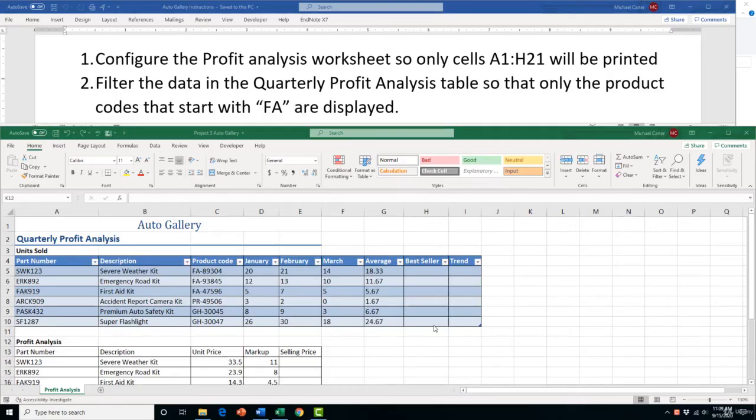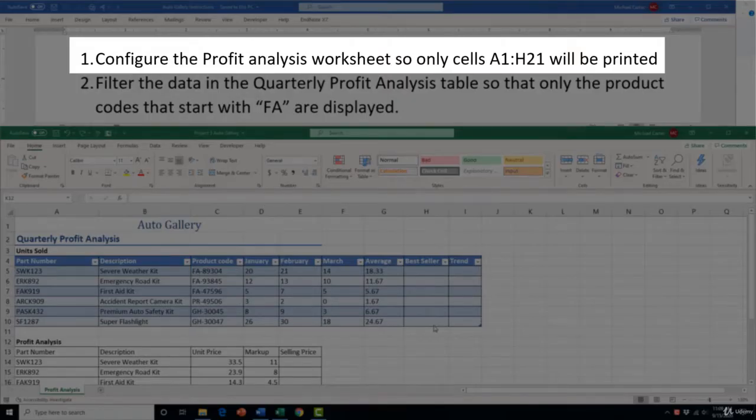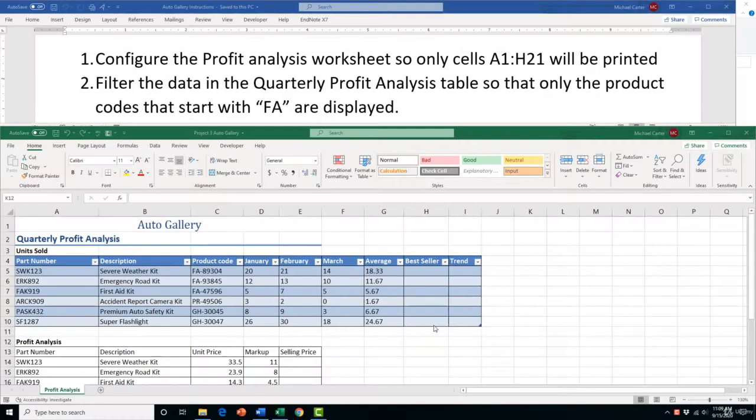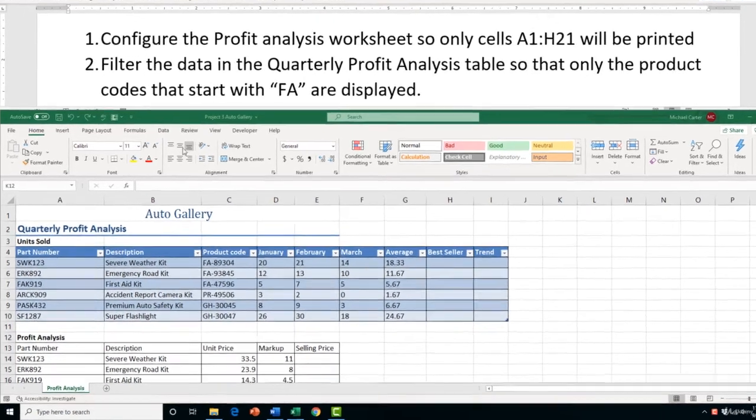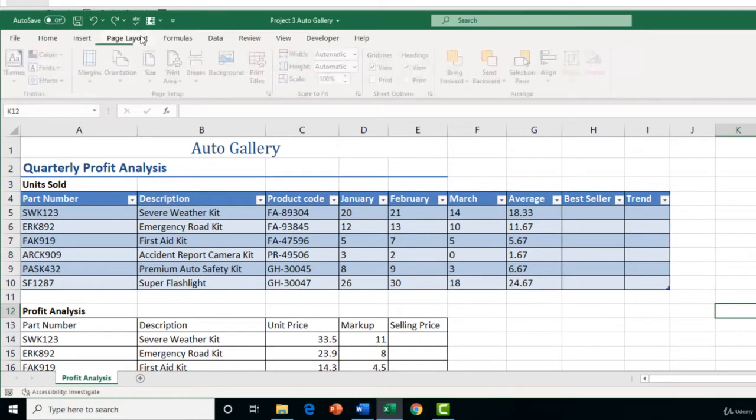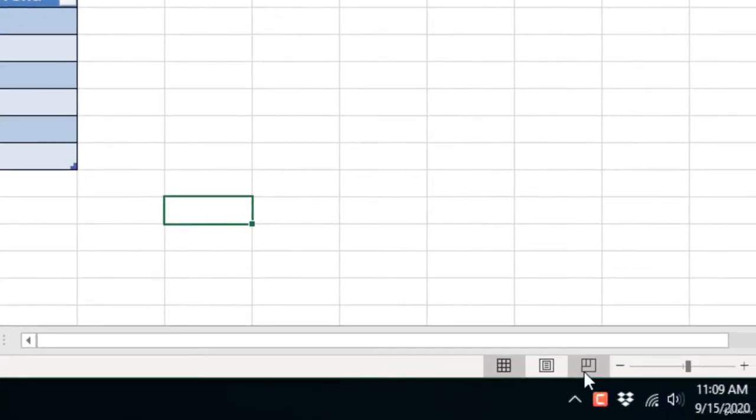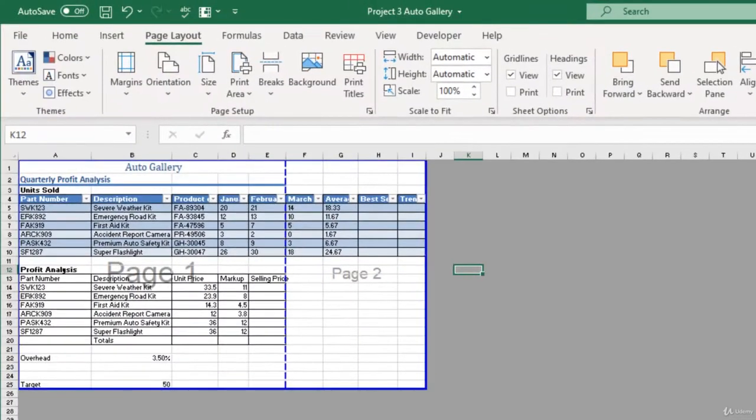For task 1, it's going to ask us to configure the profit analysis worksheet so only cells A1 to H21 will be printed. Now there's a few ways you can do this, but there's only really one right way to do this, and I'm going to show you that way. So the right way to do this is to click on the page layout tab, and then to make it easier, I'm going to show you the page break preview view. So first of all, we have to get rid of this page 2 line here, so I'm just going to drag it off of our selection here and drop it in this gray area.